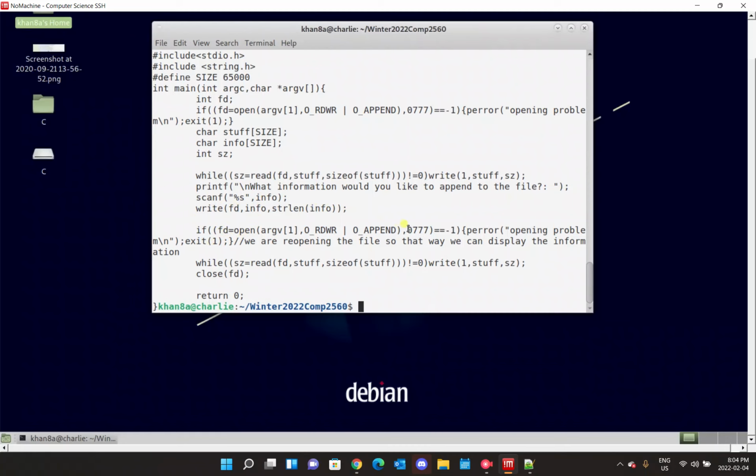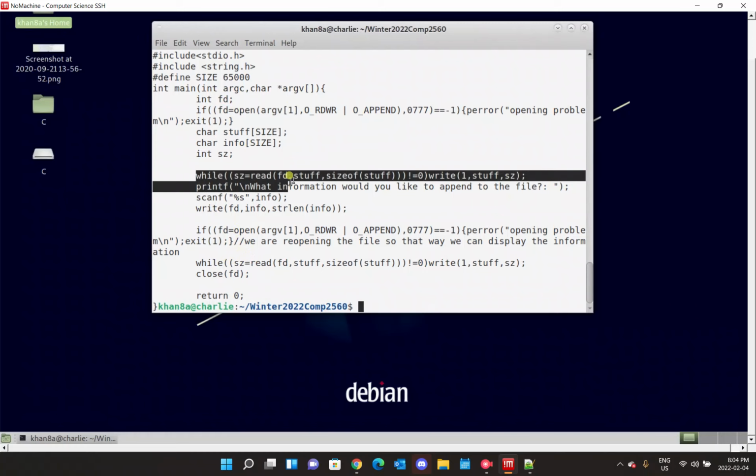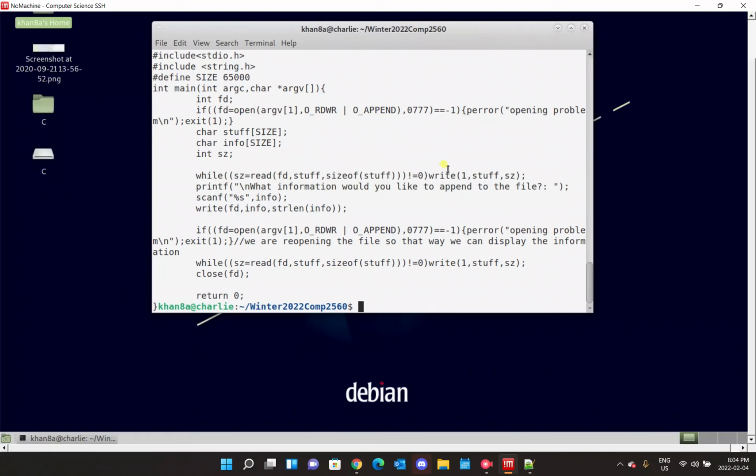And then we do the same thing, open it in read and append state. The append part doesn't really matter anymore, but I just kept it just in case. Show an error if we cannot open it. And over here, we basically just do the same thing we did before. Just open the file again and show the new information on the screen after we appended to the information from before. So now let's actually compile and run.